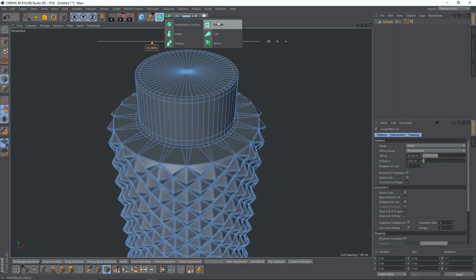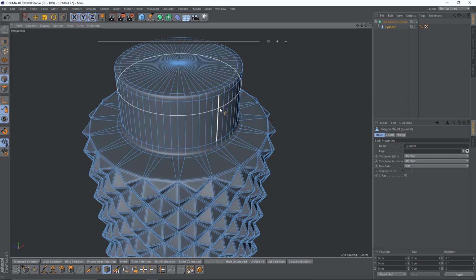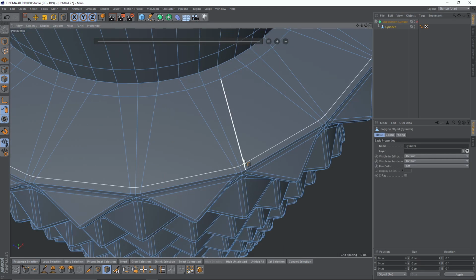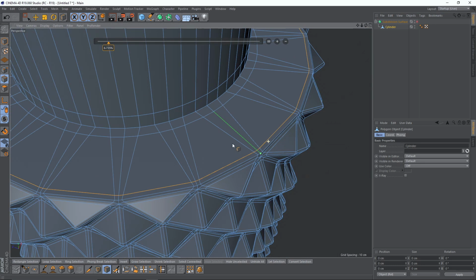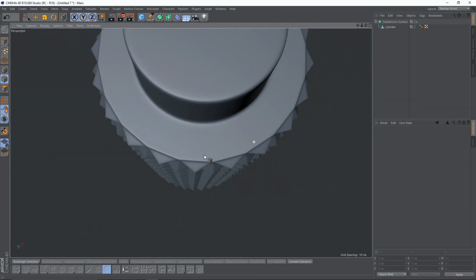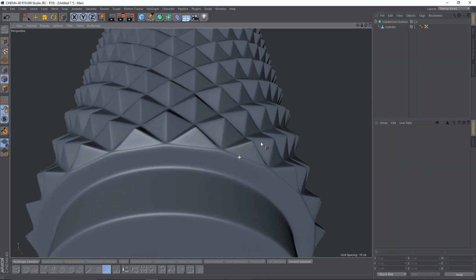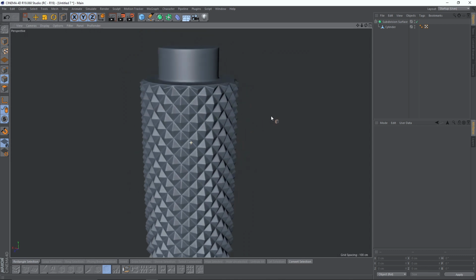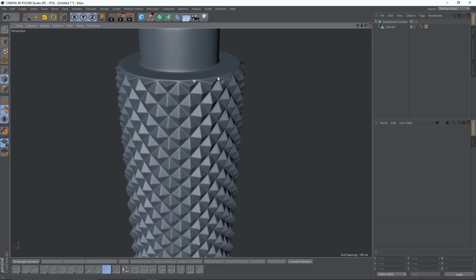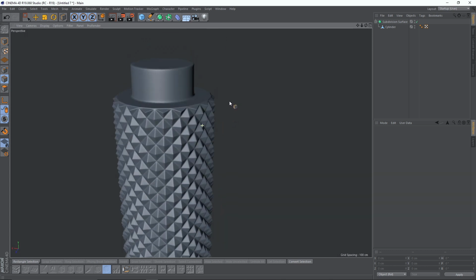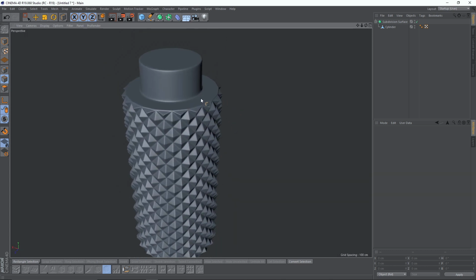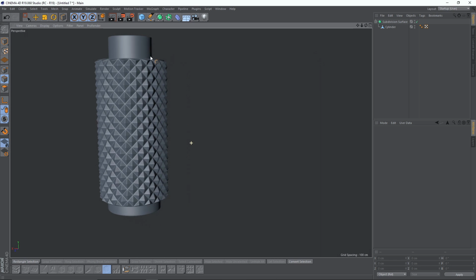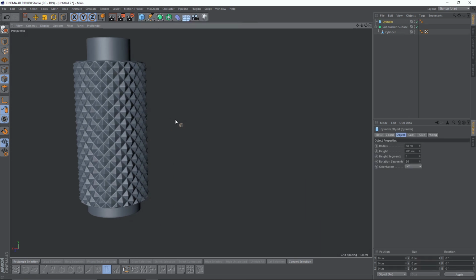Okay, let's put subdivision surface and see how that looks. We can fix here by adding a loop cut. I think that looks good. But while we are here, let's make another one. So this one will be a little bit different.